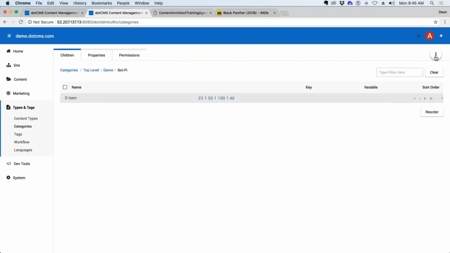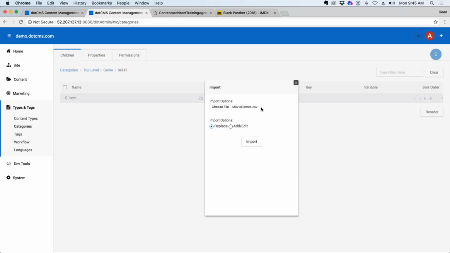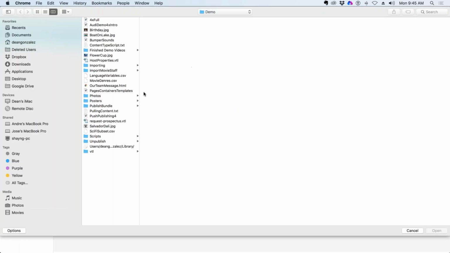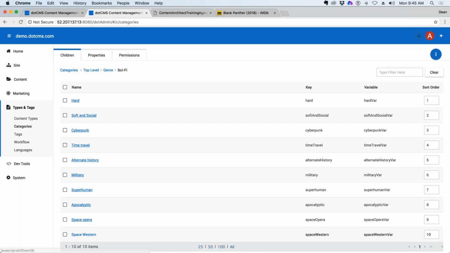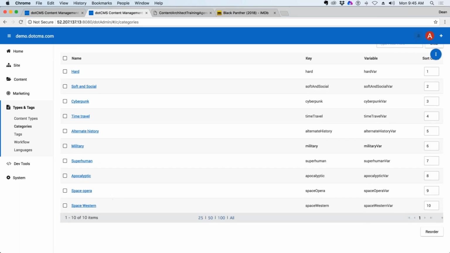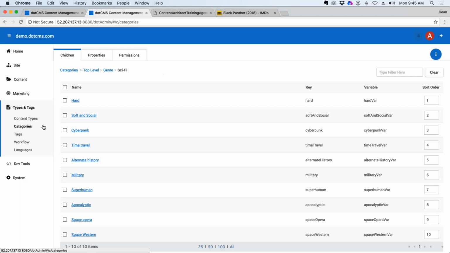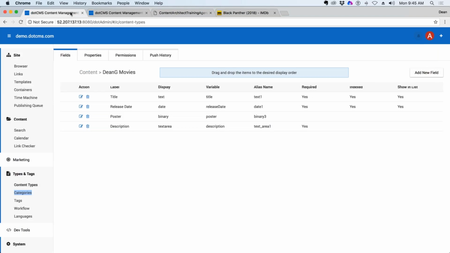Inside of sci-fi, I'm going to click into it. You can see in my crumb trail, I'm inside of sci-fi, and I'm going to import again. And I'm going to choose sci-fi subset. And now I've got a whole bunch of different types of sci-fi: apocalyptic, space opera, space western, alternate time history, all that good stuff. So now that I've got that, I can just click back to my content type in my other tab, and now you guys can join me in adding a category field.